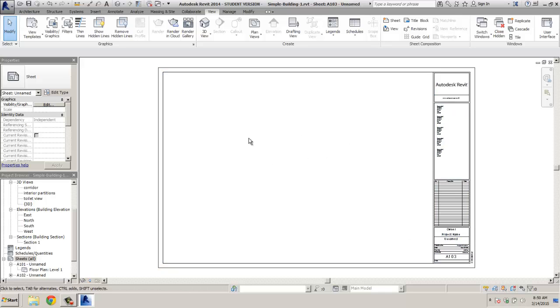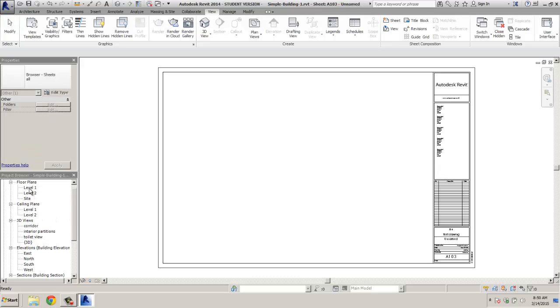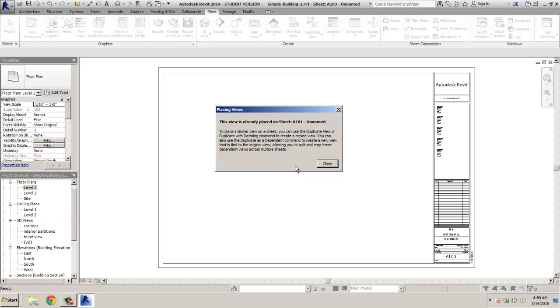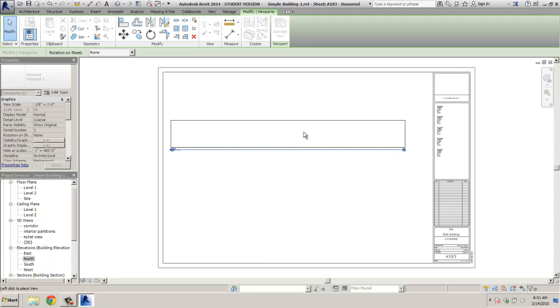So we'll create our own title block probably next week, but for this week we'll use something that's existing in here, maybe this one. If I just double click this, I can say the owner is me. Project name is First Drawing. If I want to take that floor plan from level 1, just move it over here. Let's take north elevation. There it is.